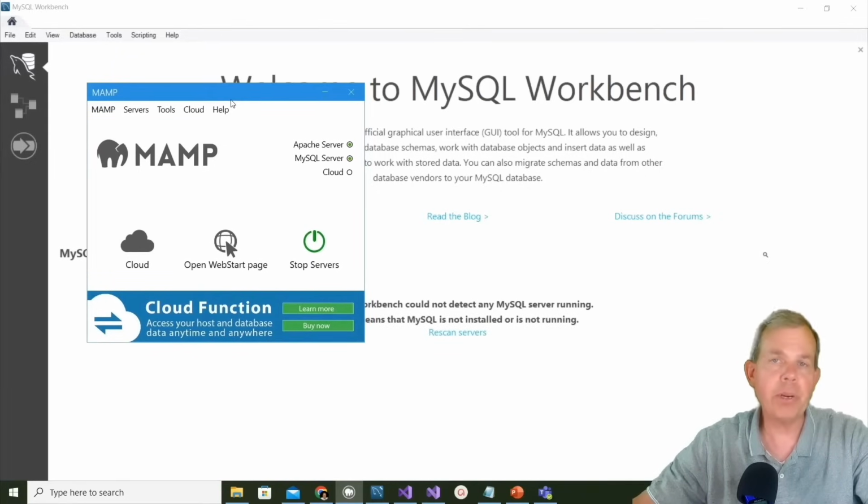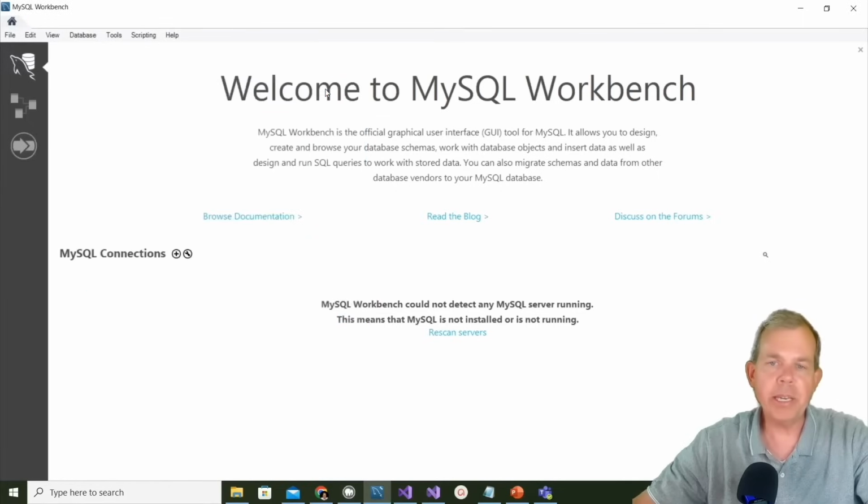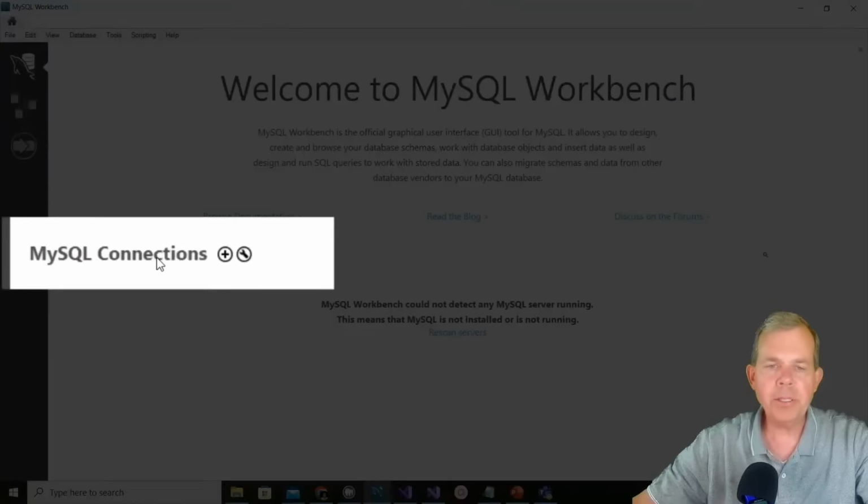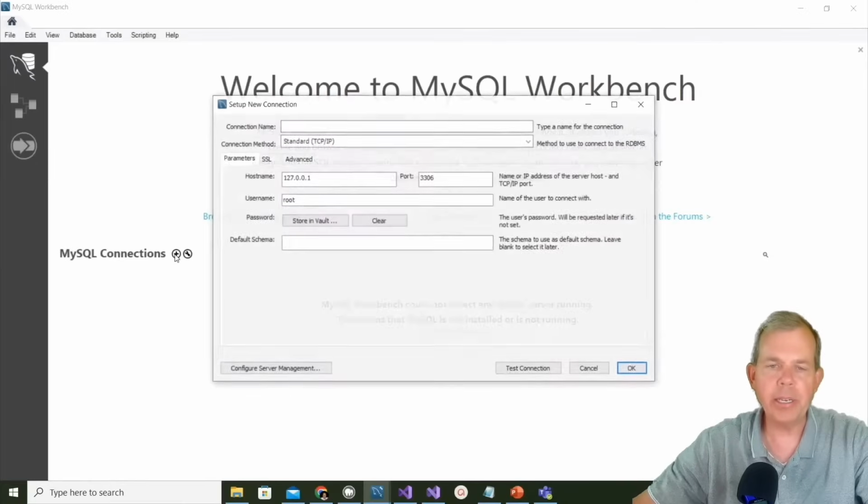So that's important to be able to connect. Now I'm going to just minimize this, and now we're going to go into MySQL Workbench. So now down here in the section where the MySQL connections are listed, I'm going to click the plus sign, and this will add a new connection.